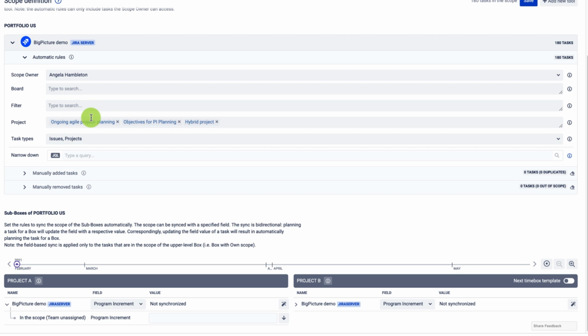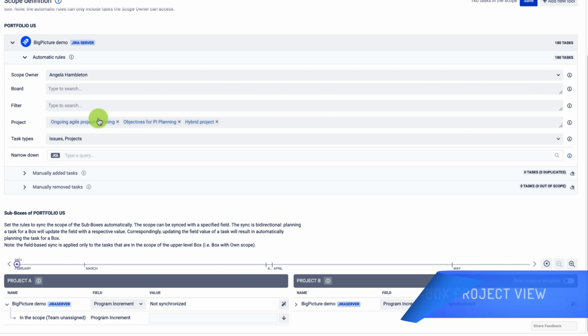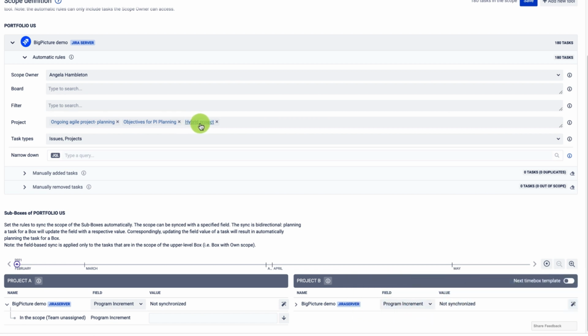Of course, as BigPicture does respect all the permission settings, this can be handled by permission or security settings within Jira. As a user, I would not see anything in BigPicture. I would not see the hybrid project, for example, if I don't have access to it. But let's assume that we just want to organize our work. So how can we do that?